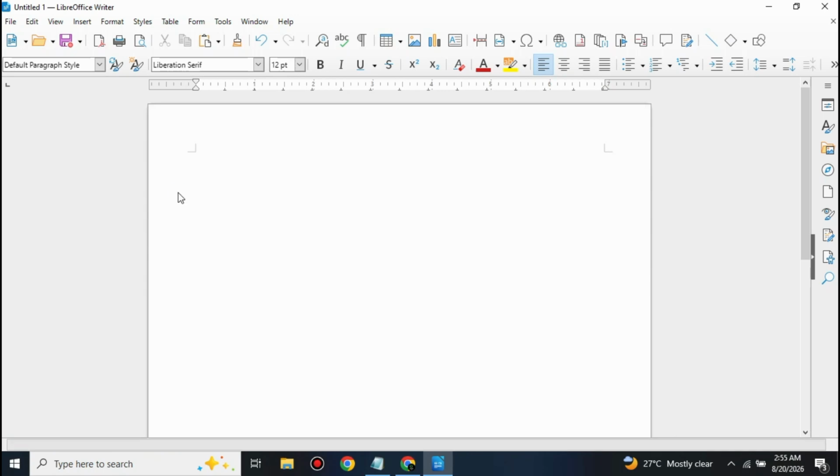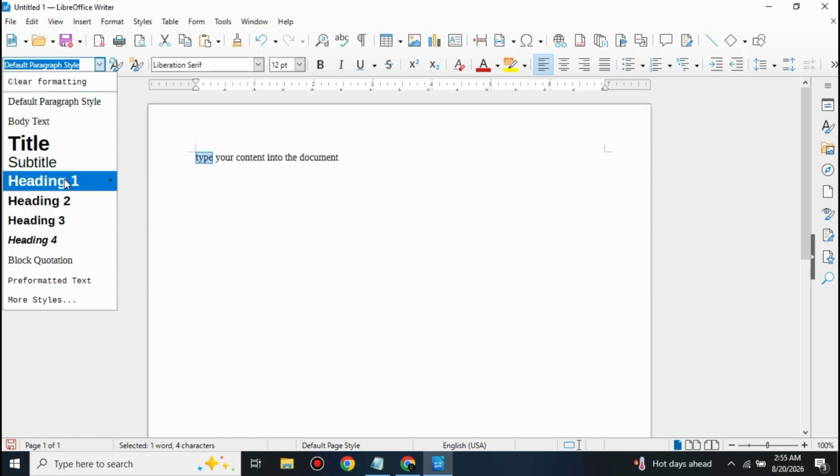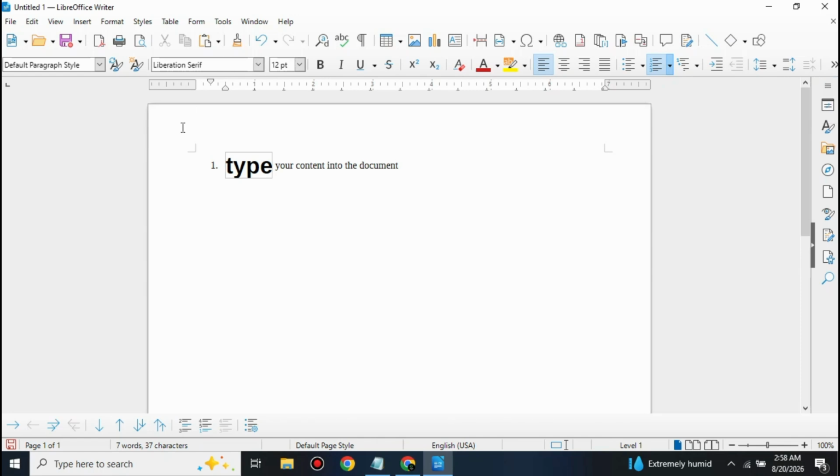Next, type your content into the document. You can create a title, headings, paragraphs, and lists, then use the formatting toolbar to adjust fonts, sizes, alignment, and spacing. Using heading styles instead of manually formatting every heading can also keep longer documents consistent.